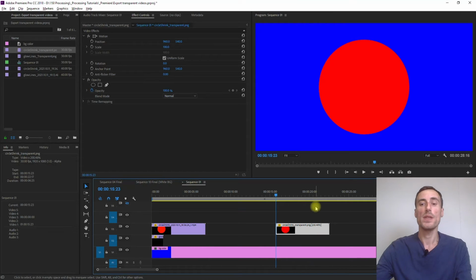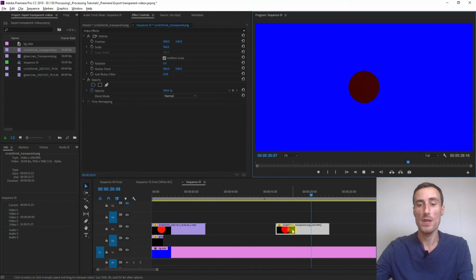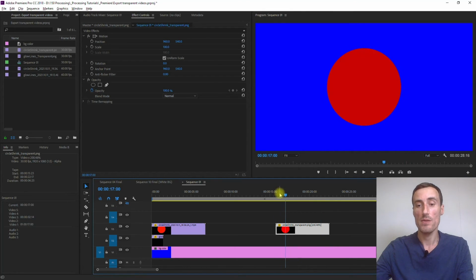Now you can see I have this circle, and it's perfectly transparent with the background. You can see here in this little thumbnail, it is actually black. Black means in that case it's transparent. There is no information, but the background is blue. And I think that works pretty well.